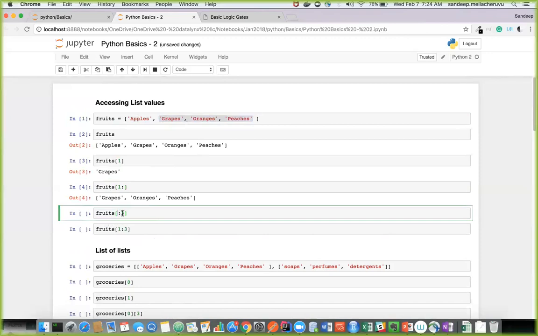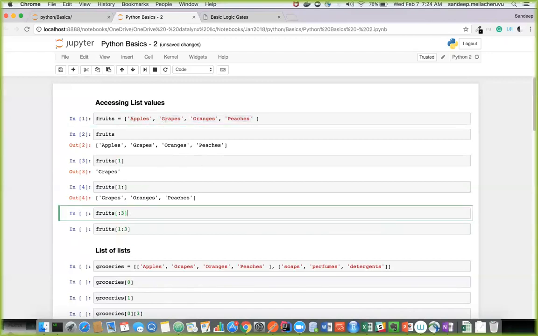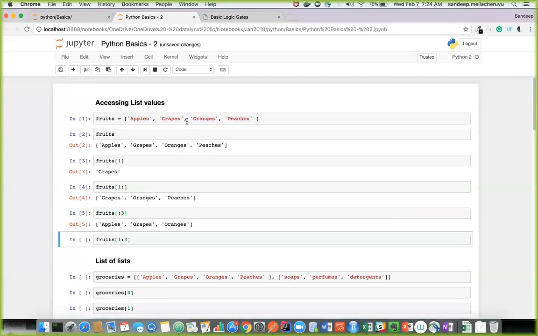The other way is colon 3. What I'm getting here is from 0, anything excluding 3. So it means 0, 1, 2. When I do this, I'm getting apples, grapes, and oranges, which is 0, 1, and 2.